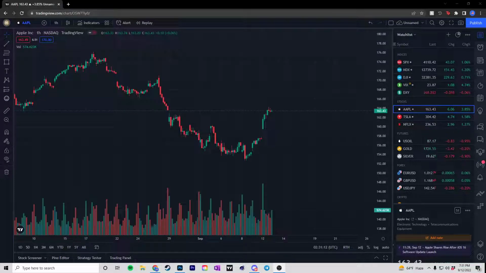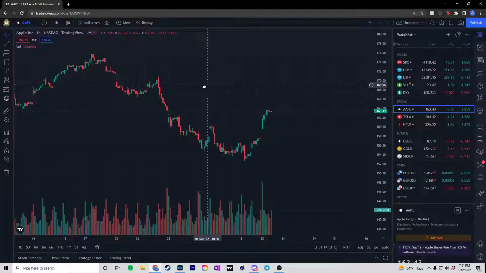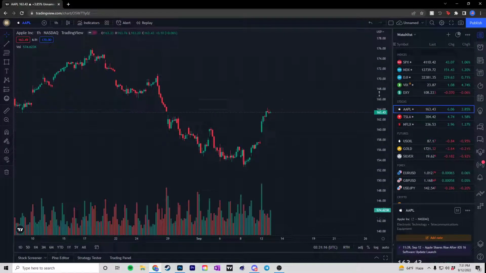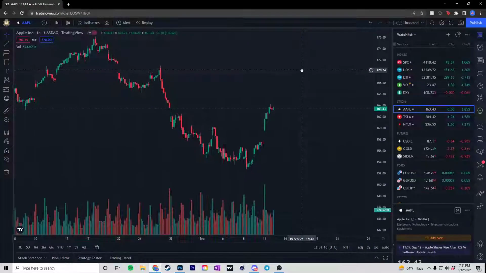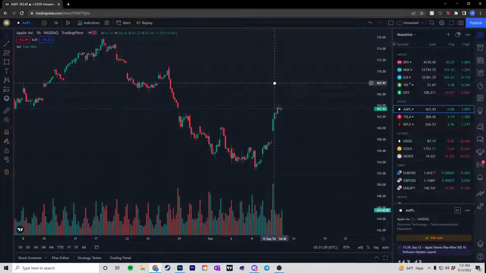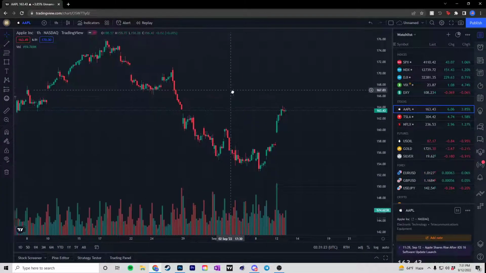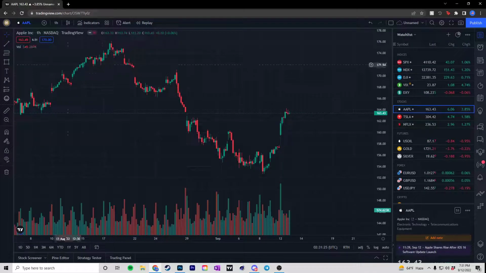Today we're going to be going over how to set up your TradingView if you are brand new. If this is your first time opening a TradingView account, this is going to be perfect for you. We're going to be going over how to make your charts look pretty, how to add indicators, how to change the symbol, best settings to use, and obviously the different tools that they have to offer.